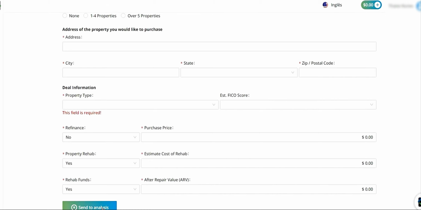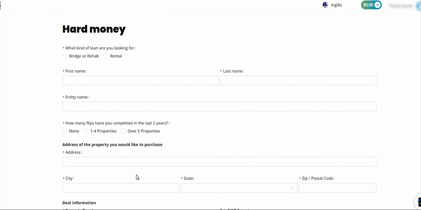So once you send it in, you're going to get feedback with all the terms of how much this deal would cost, all the interest rate, what the monthly payment would be, what the down payment would be. So that's basically all you have to do, and just wait to hear back from us if we can assist you with your hard money needs.